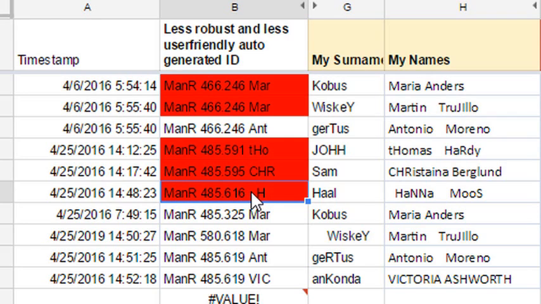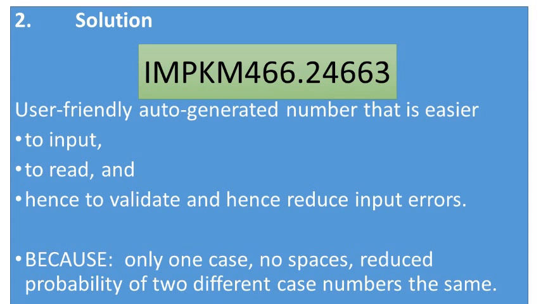Look, this is not a wrong auto-generated ID. The question is just that it is a little bit more problematic for the person inputting when you want to validate it, because he may struggle and he is more prone to make mistakes if you do not validate the input data.